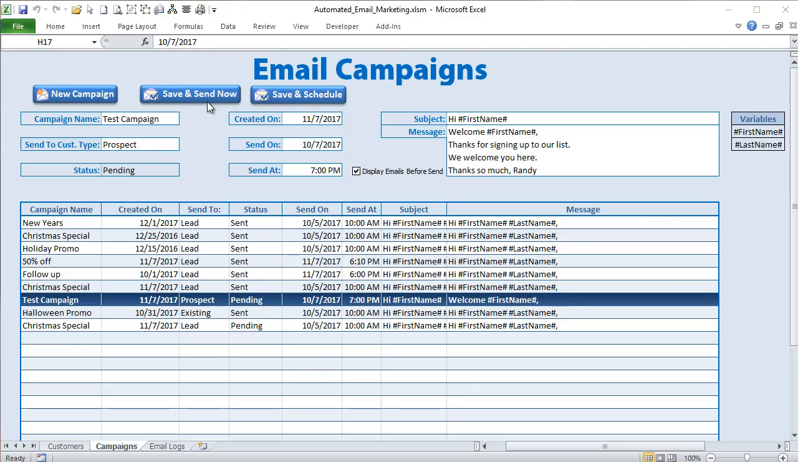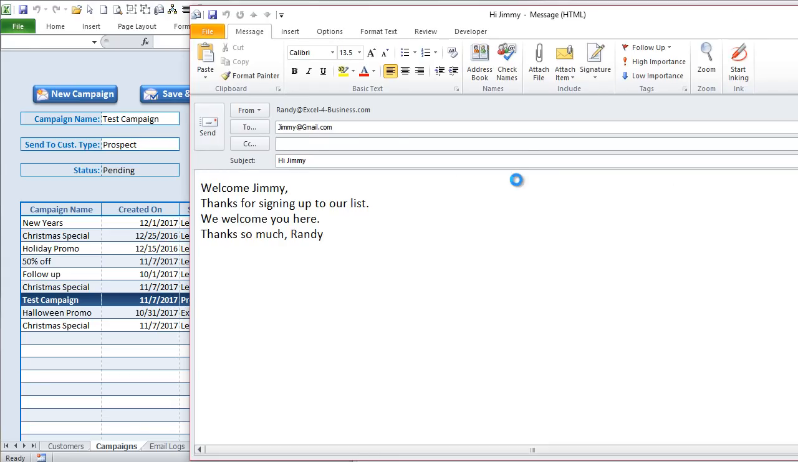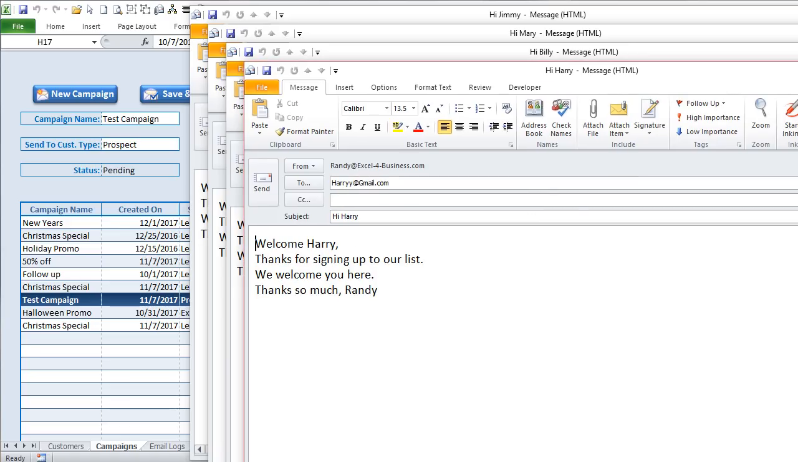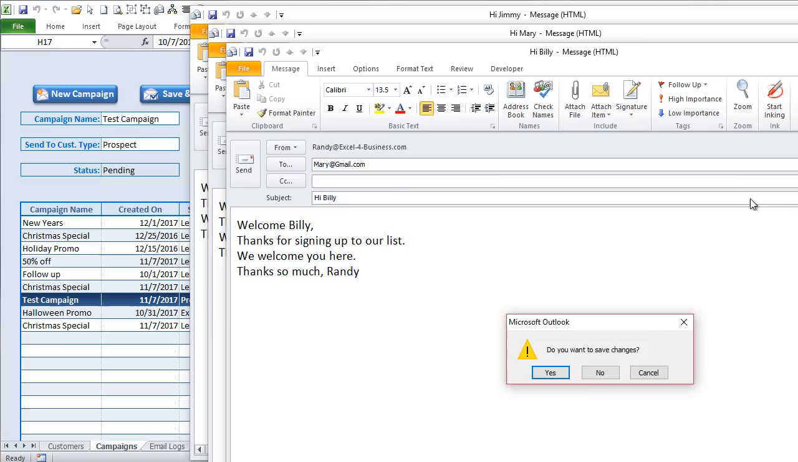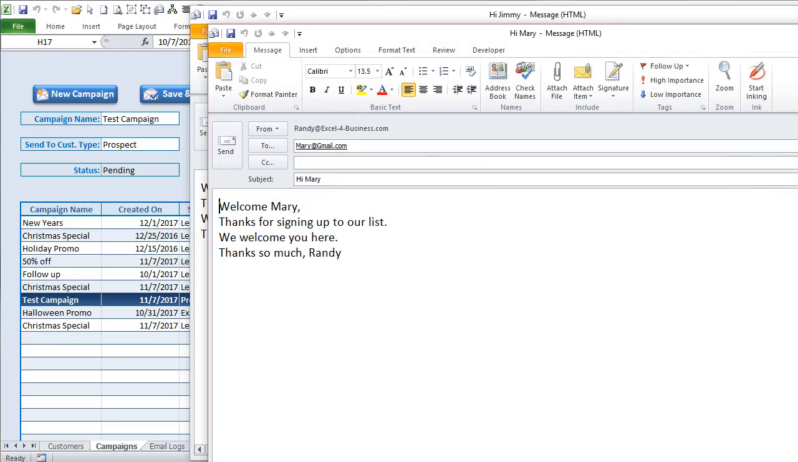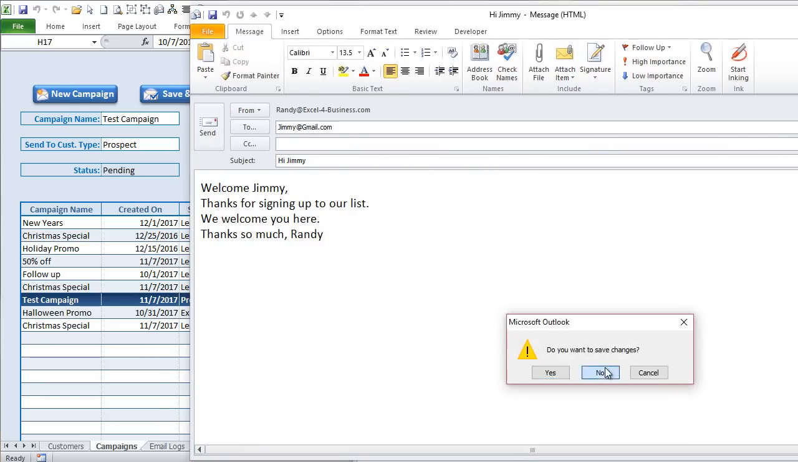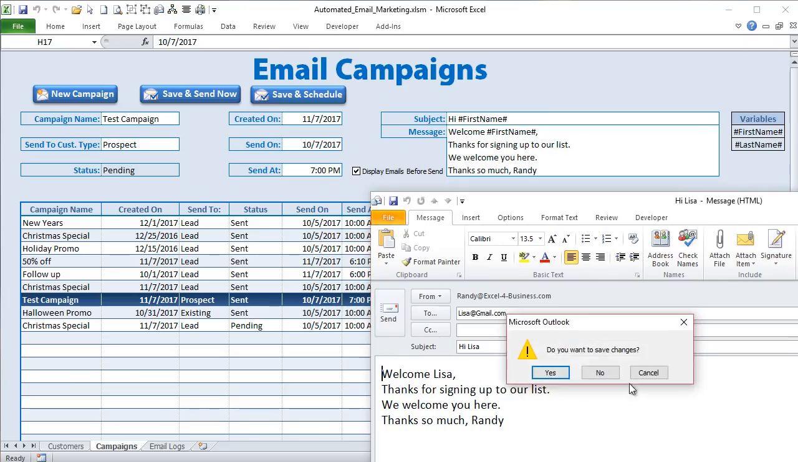Just click save and send, and then boom, the emails are created, as you can see. All independent emails, so it's really handy. And if, of course, we have not selected the display, all the emails will be sent without them popping up. You might not want to see all the emails you're sending, but maybe the first time you will want to see that, so that's important.